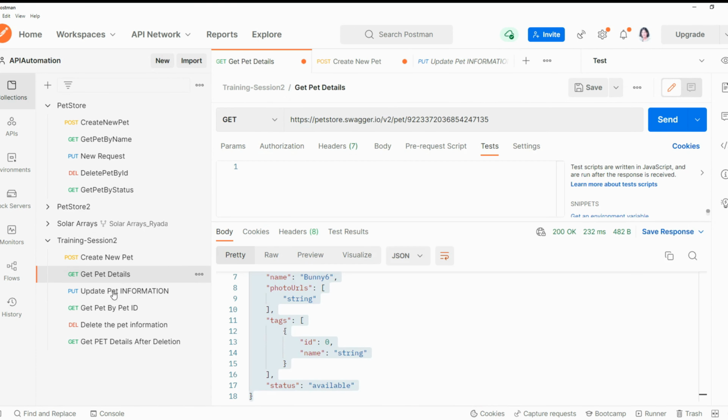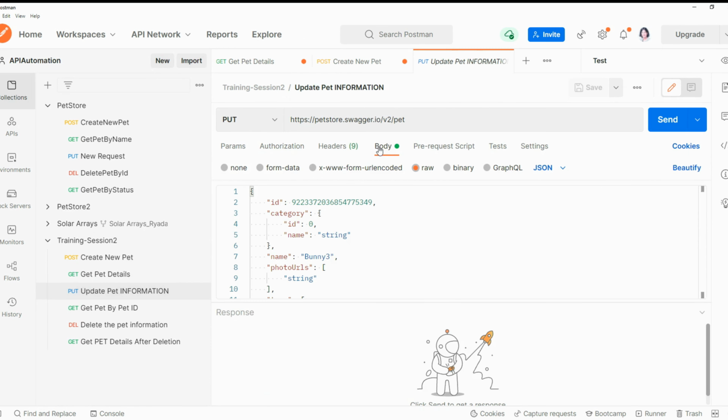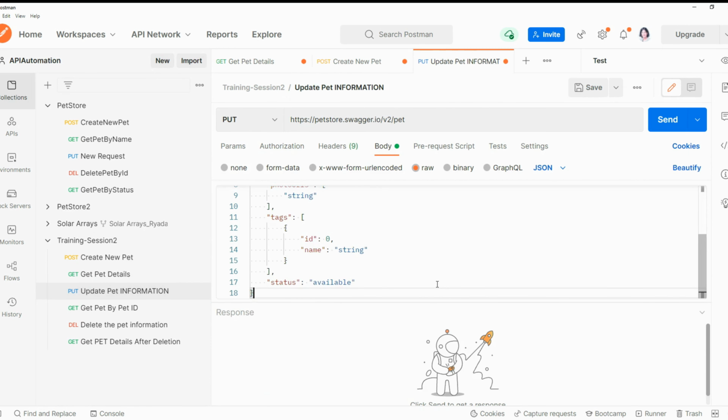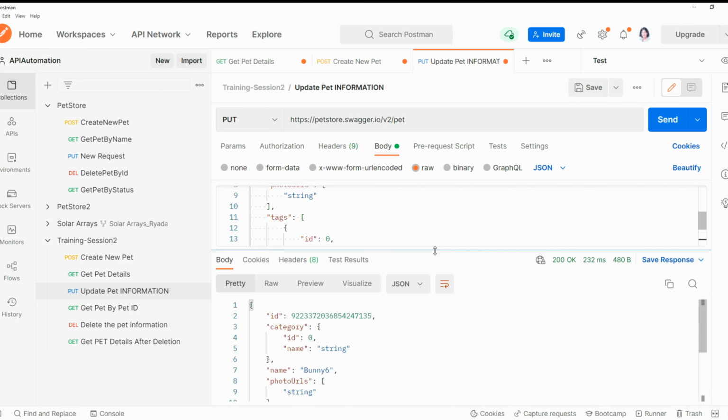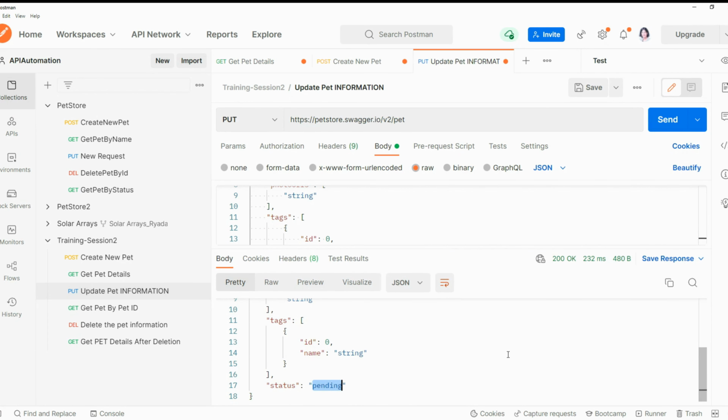So take that response which you got from the GET call, go to the PUT request, and replace this information. Now what you want to say is, this is maybe pending. Whatever statuses are allowed from the Swagger page, those are going to be your statuses. So let's cross-check what all pet statuses are available: available, pending, and sold. Say I'm updating the status as pending. So send the call, and you see that the status is now updated as pending.